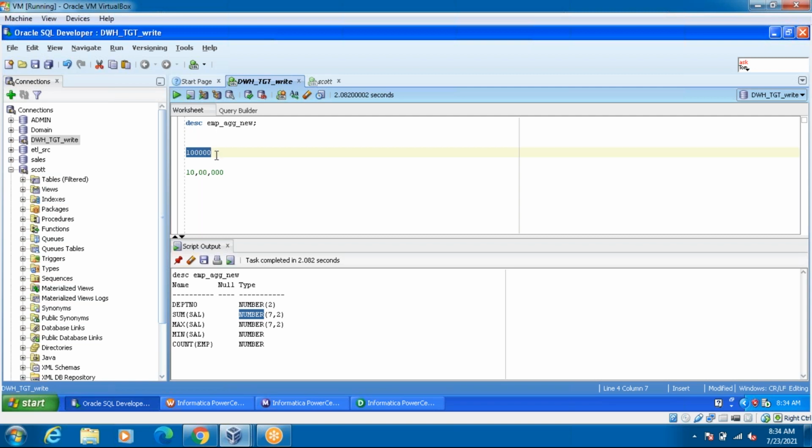Maybe whenever we sum all the 1 lakh customers, for example at 100 rupees each, it will be more than 1 crore, right? Then you specify 7,2, and the data will be incorrect. It won't load properly. It may fail, or it may truncate and load the data. Okay, this is not the correct way.